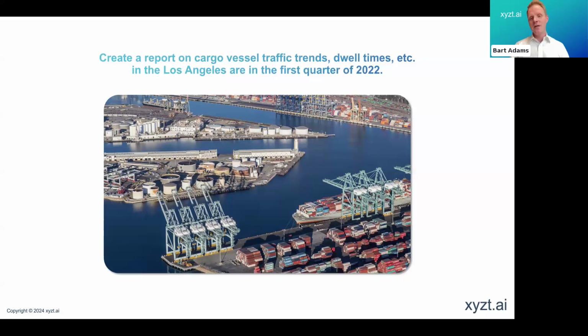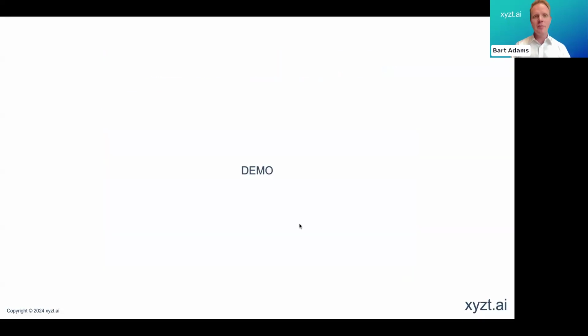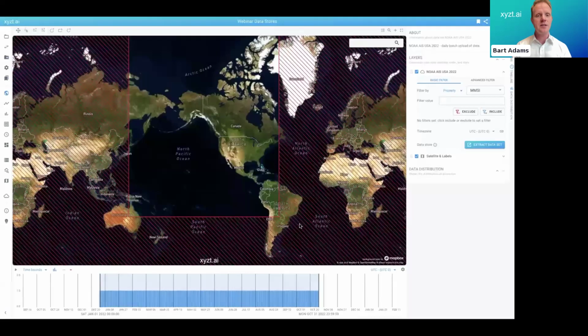Okay, so let me give a demo. I'm not going to do a full analysis and I'm not going to build a full report, but what I'm going to do is show you how to work with a data store and start having access to the data that you want. And I'm not going to use a quick extract in this case. I'm going to use a more advanced extract.